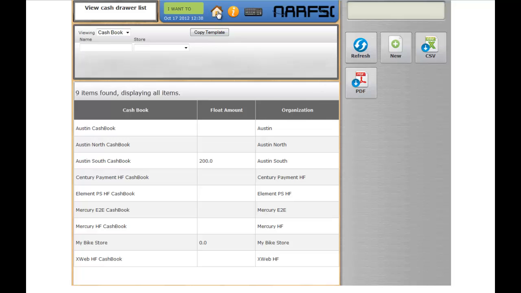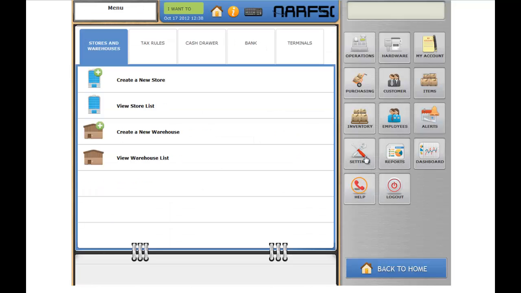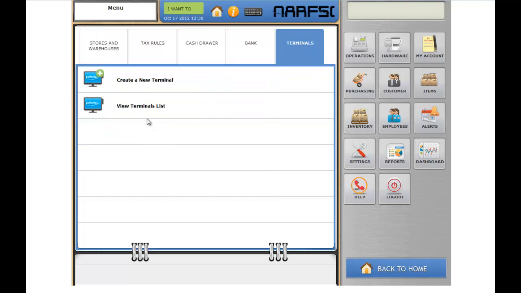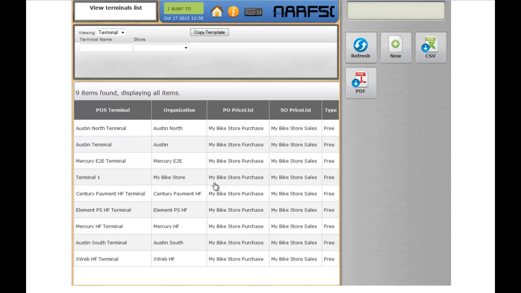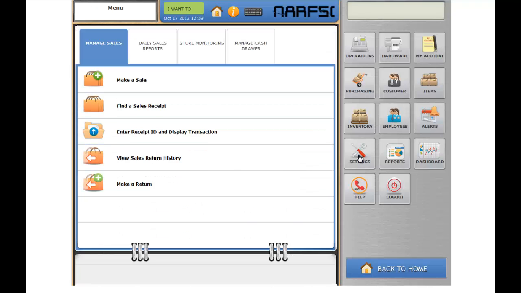The next thing to take a look at is going to be your terminals. So you can access terminals right here, and let's go ahead and view the terminals list. So notice that once I created my Austin South store, the system automatically populated an Austin South terminal for me. Now terminals are basically just your individual cash registers. So say that my Austin South store has an additional terminal. Well, what I'd want to do is create another terminal for the store as well.